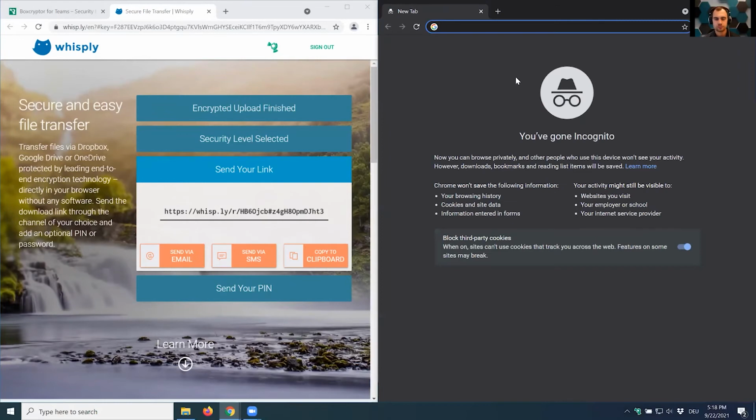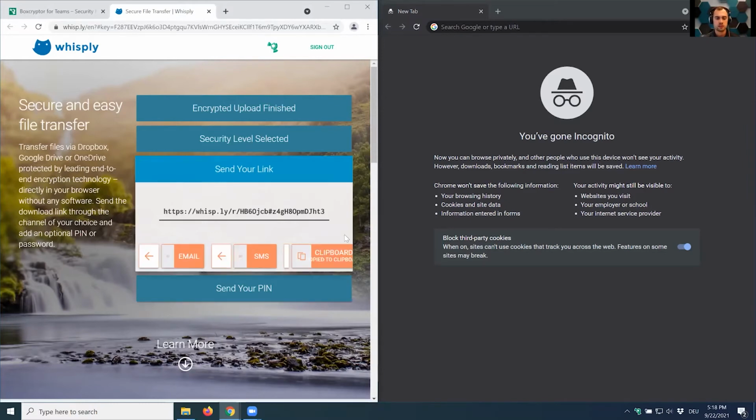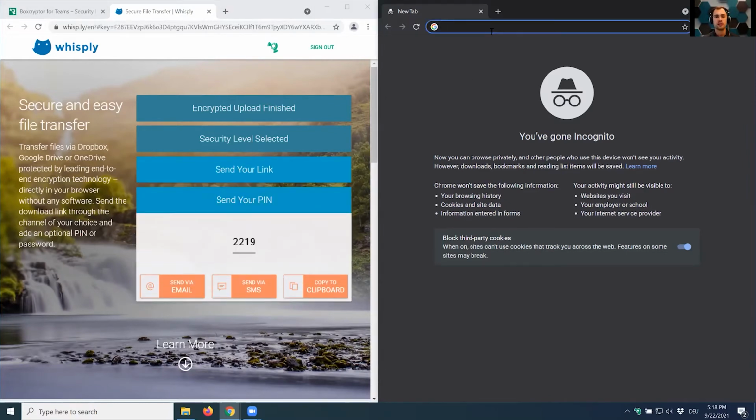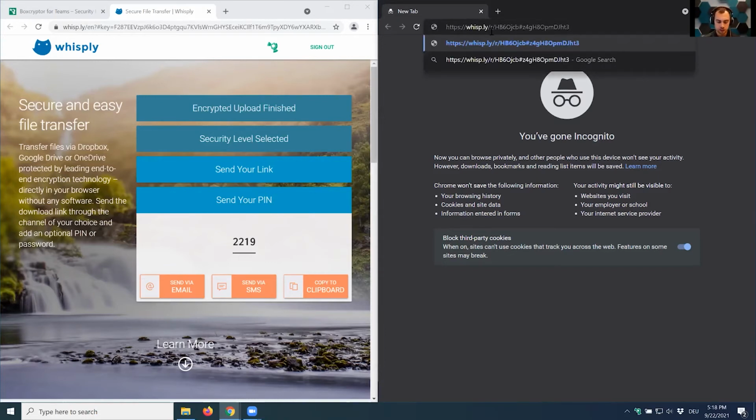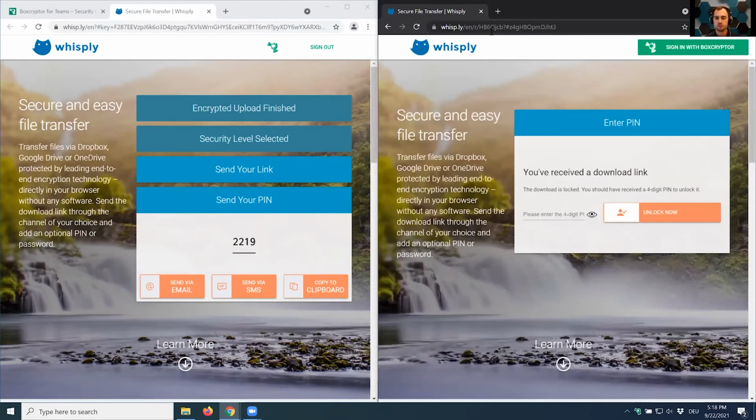Okay, on the right side is the recipient, and on the left side it's me, the sender. Let's copy that Whispery link here and send it via email, for example. We will send it via email, and the other person is opening that link. Now we selected link and PIN, so the other person needs to enter that PIN. Of course, you shouldn't send the PIN in the same email, so I would recommend via phone or via instant messaging.